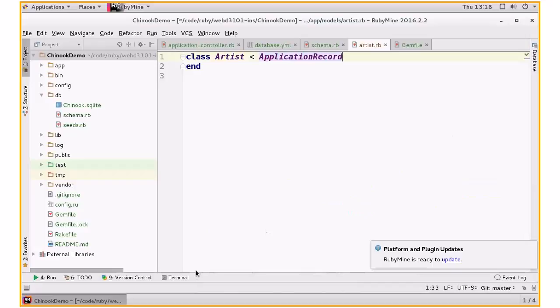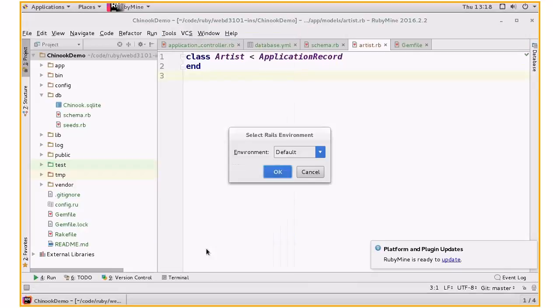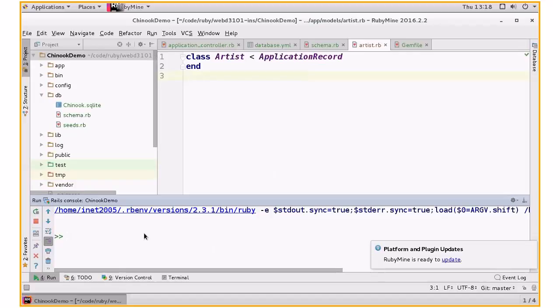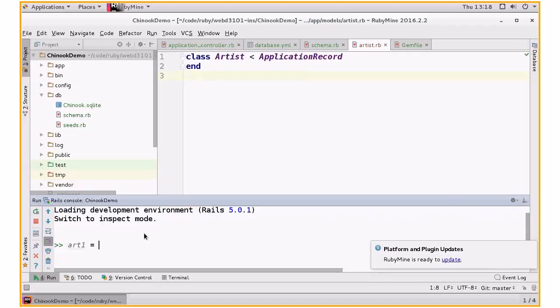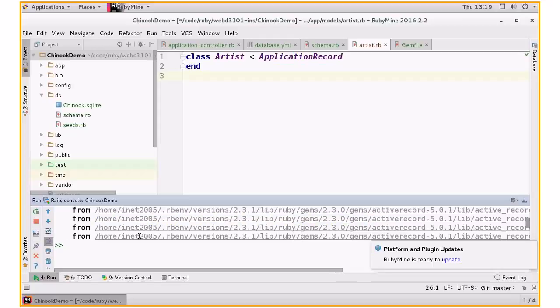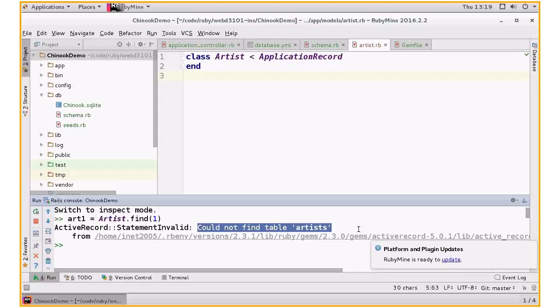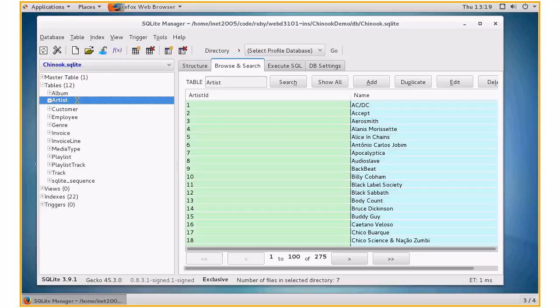And let's see if this is working. I do not run the app. I do not generate any views at this point. I'm going to go see from the Rails console if it's working. So tools, run Rails console, and let's say art1 equals Artist.find 1. Did not work. Could not find the table artist. This should not surprise you. We're talking to an existing database. Rails assumes plural table names. And oh yeah, Chinook does not give you plural table names.